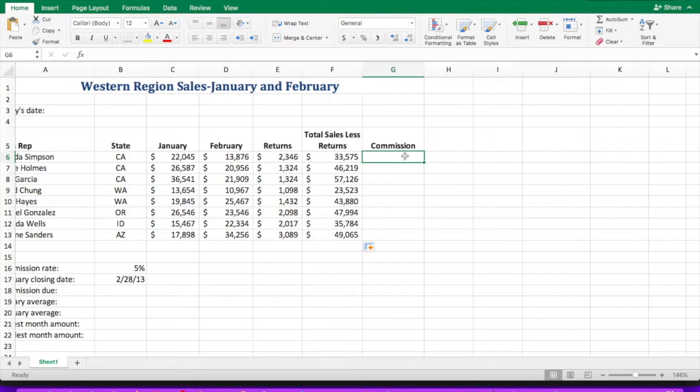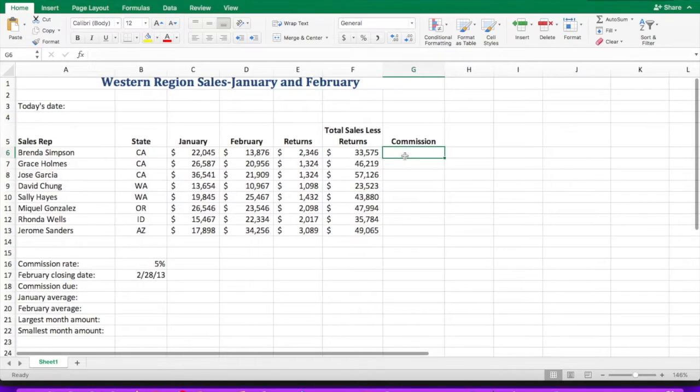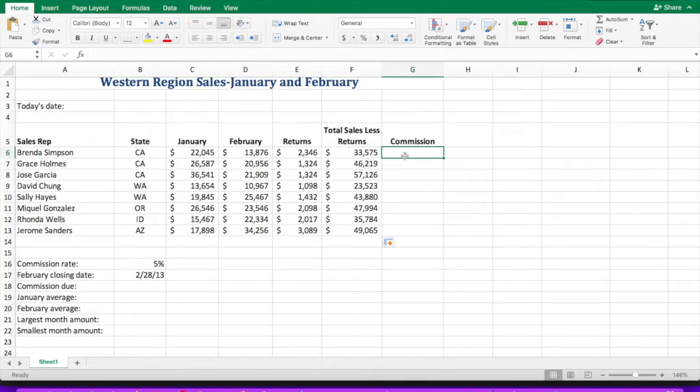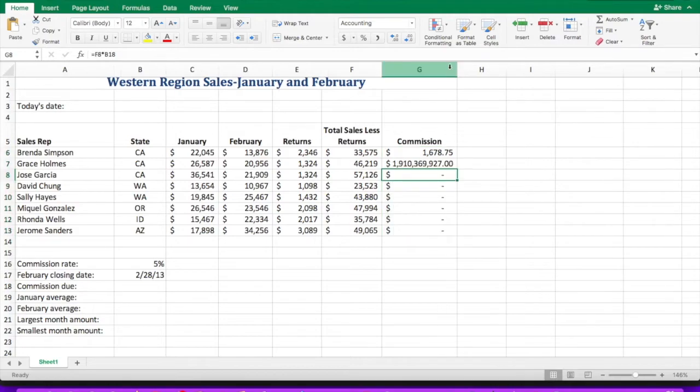If this individual earns a commission on her sales, the way I would calculate it is to take equals F6, her total sales less returns, times her commission rate. And if I were to press enter, I'd get her commission. That's perfect. But watch what happens if I copy it down at this point. I get all sorts of ugly stuff. Let's see what's going on here.